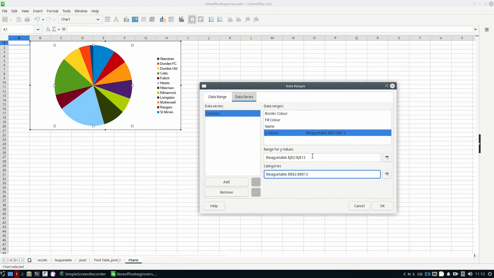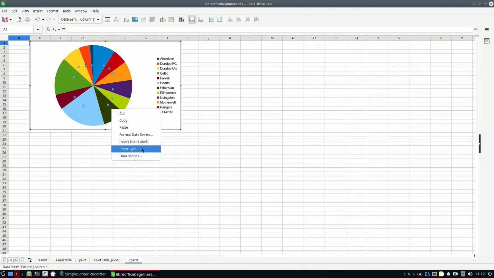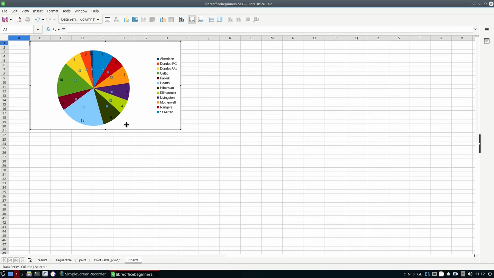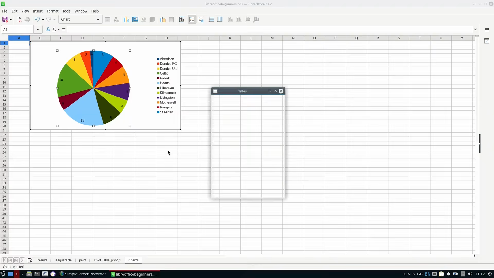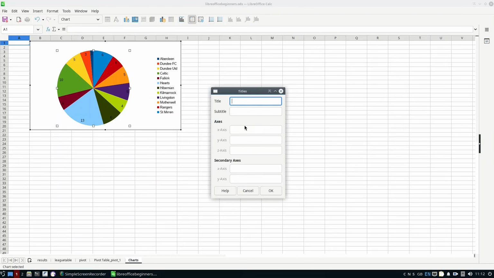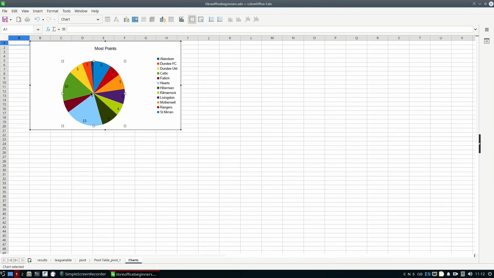You can see I've set up for the points column, the range for the Y values is J2 to J13, and for the categories we've gone B2 to B13, which is the name of the teams. So if you insert data labels, it will give you a number, showing you the number for each of the items. You can add a title, and we can call it most points, and that tells you the most points per team, like that.